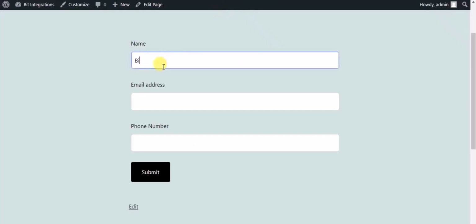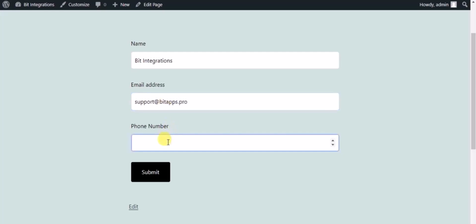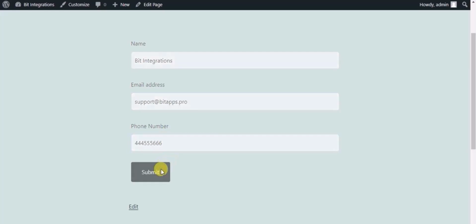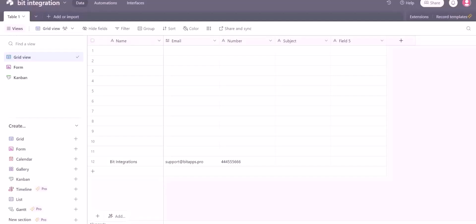Please check the integrations by submitting a form. Form submitted successfully. Now go to the Airtable page. And you can see the data came successfully in the Airtable.